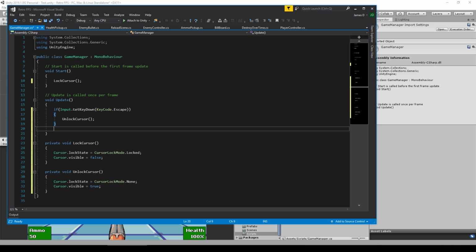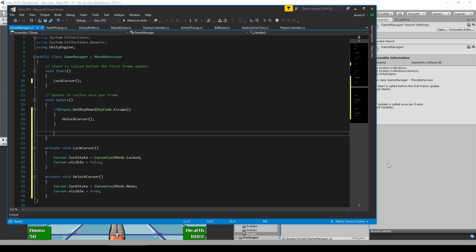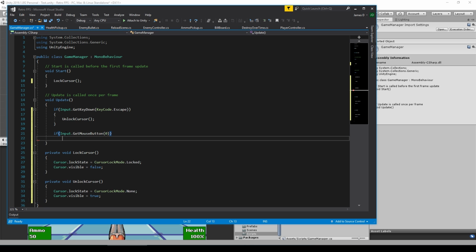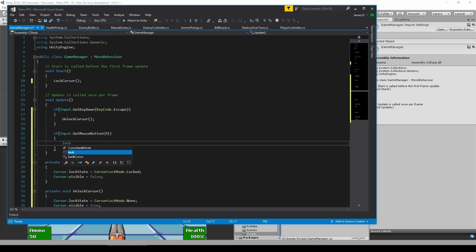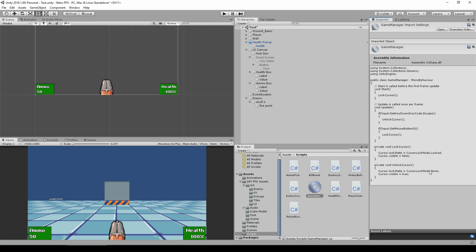But what about if you're playing the game, and for example in our editor here, if you unlock the cursor and you go and click on something else, you want to make sure if we click on the screen again, we'll relock it so that we're able to go back to playing our game. So if Input.GetMouseButton 0, so basically if we left click on the screen, we'll relock the cursor again. Okay, so we'll save that, go back in here.